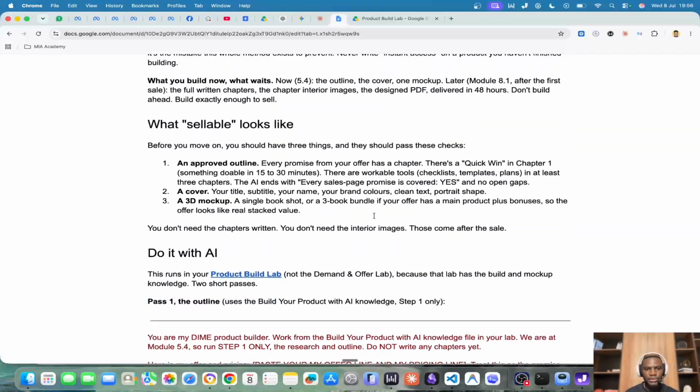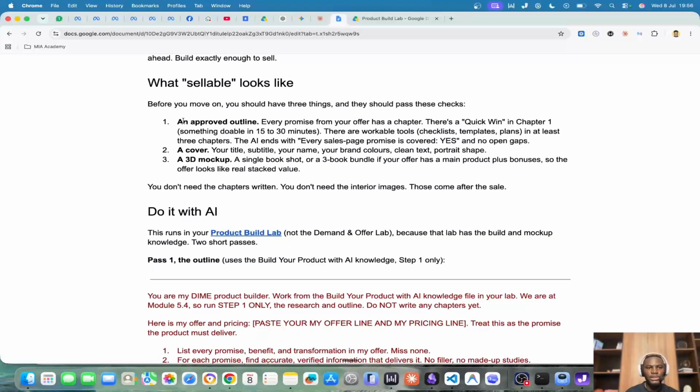You can read up the rest of what I'm saying here, but basically, we want to have an outline. This outline needs to make sure that everything that we say we are going to deliver to them in our value stack and our bonuses must actually be present in the outline. We want to make sure that there's a quick win in chapter one, something that people can get value from quickly, within 15 to 30 minutes. Then there are also tools like checklists, templates, and plans in at least 3 chapters.